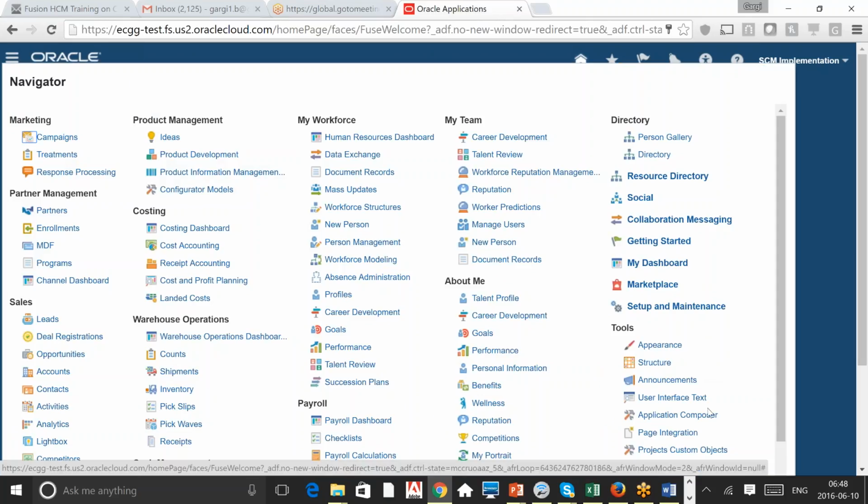And then there is something called structure and appearance. These two we use widely for rearranging this navigator menu and the landing page icons, and then we use it for changing the logo of the application as well as changing the background. And setup and maintenance is the one that is available only to the super users like the HR specialist or the IT security administrator. From here, you can see all the offerings that you are entitled to, and you can change or you can complete your setup from here.